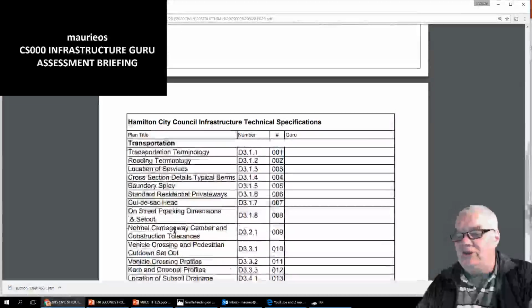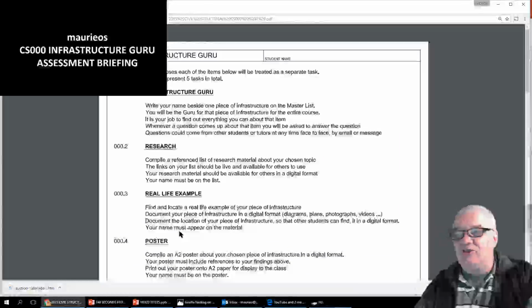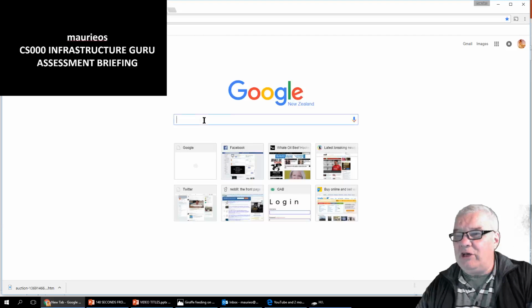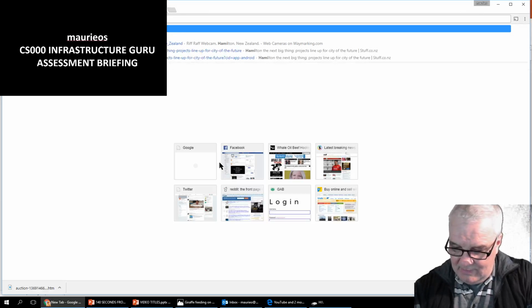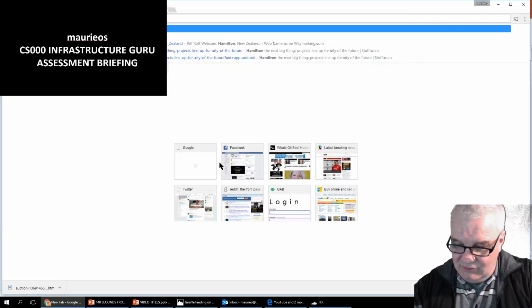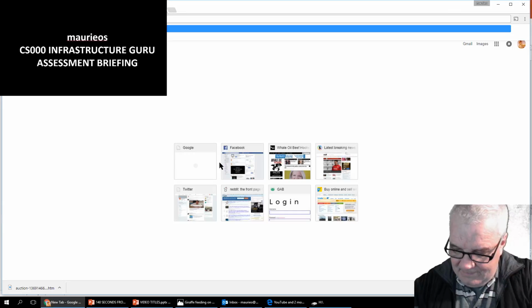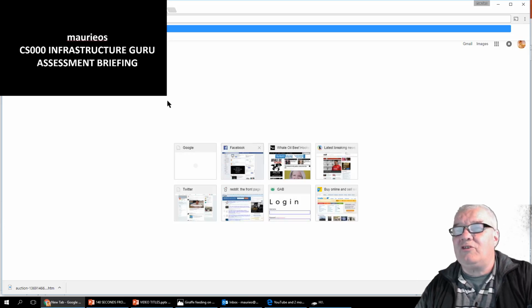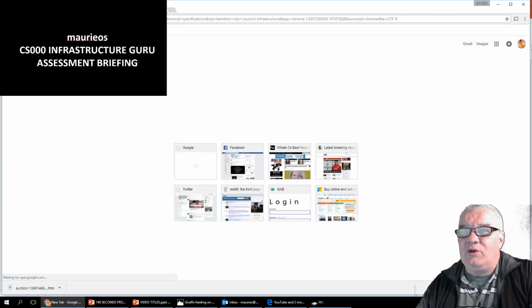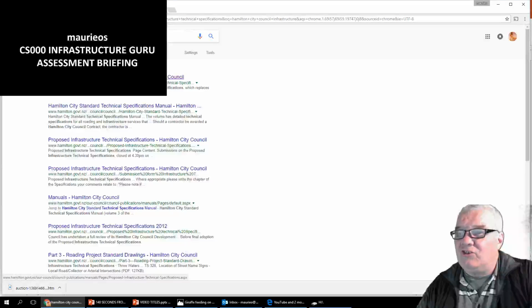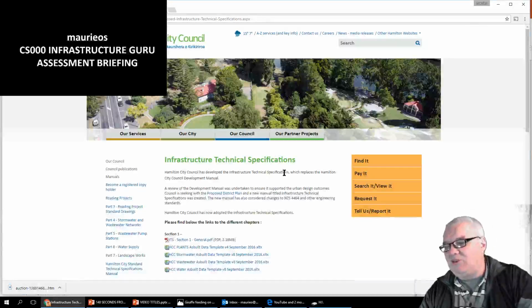So pedestrian crossings. All right, so let's just see if we can locate the plans. So we'll go to a new window, and we'll go to Hamilton City Council infrastructure technical specifications. So it's come up there on my Google, or whether it will on yours or not, I don't know. And so let's just click on there, and let's just go down the rabbit hole, so to speak.